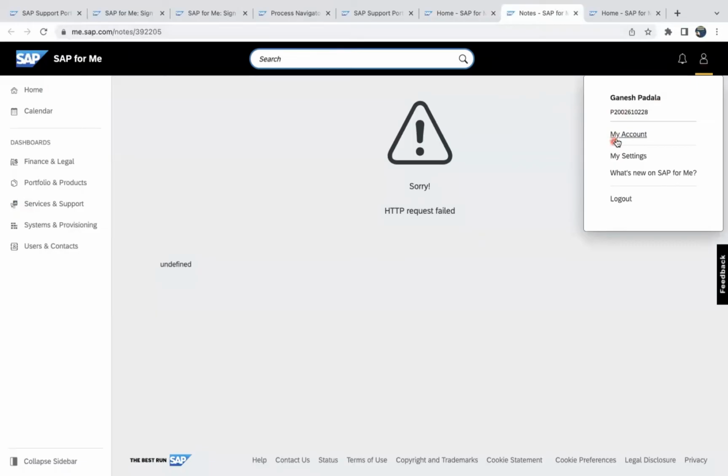With this ID, you can access the basic documentation that is available in SAP for free, open to all members. Today, we are going to show that.